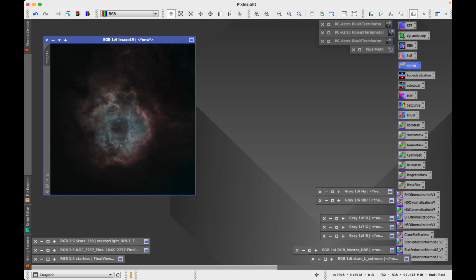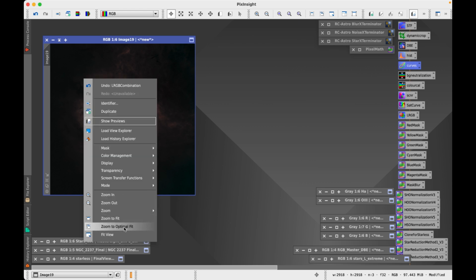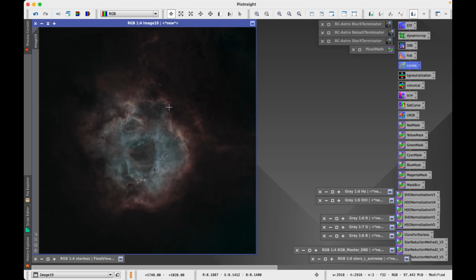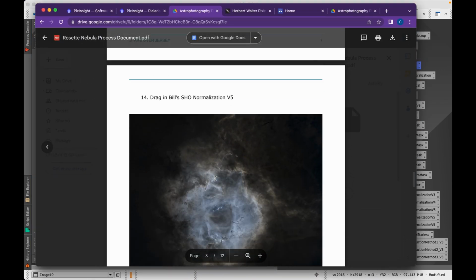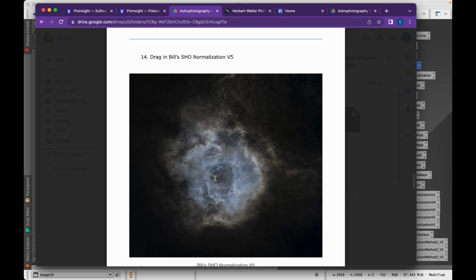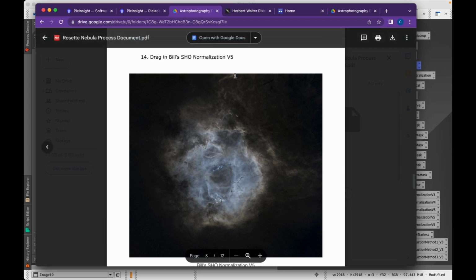So there's actually one more step here that I should do before I end this video and make the other video, and that is, let me see here. Yeah, and that is the pixel math, not mask, to achieve this color, and that is SHO normalization version 5. So we're going to look for that. We're going to drag that in and let's see how that looks.